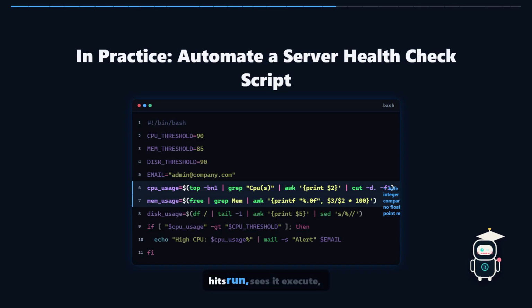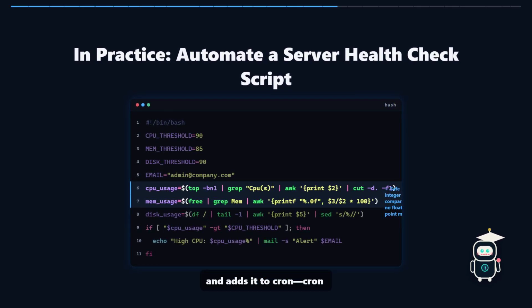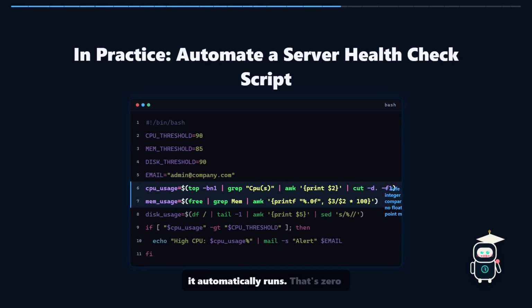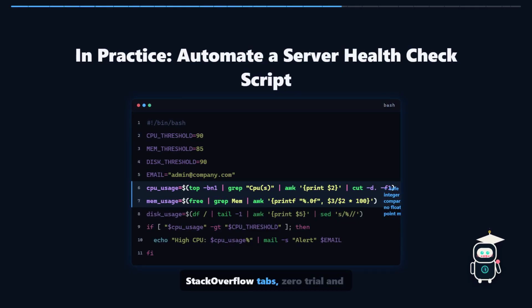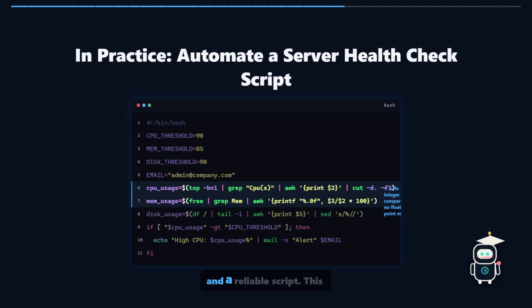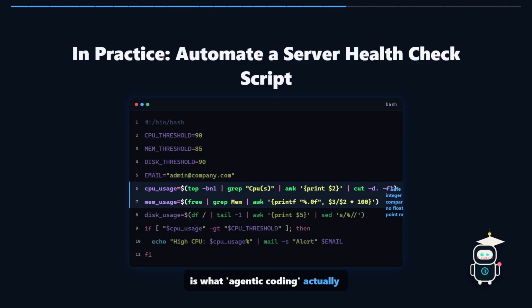The admin hits run, sees it execute, and adds it to cron. Cron is the built-in task scheduler on most Linux systems that runs commands on a schedule, so it automatically runs. That's 0 Stack Overflow tabs, 0 trial and error on the awk syntax. Just a goal, an agent, and a reliable script. This is what agentic coding actually means for IT operations.